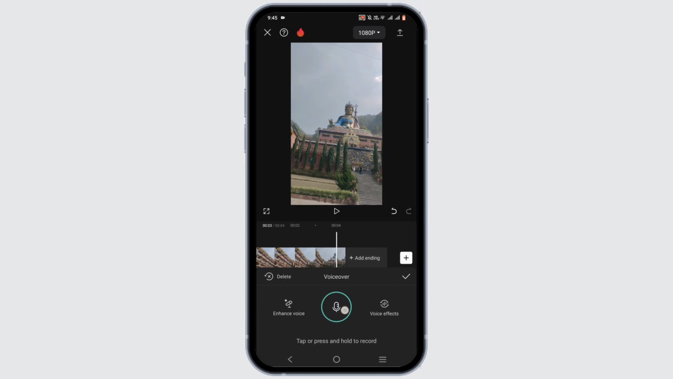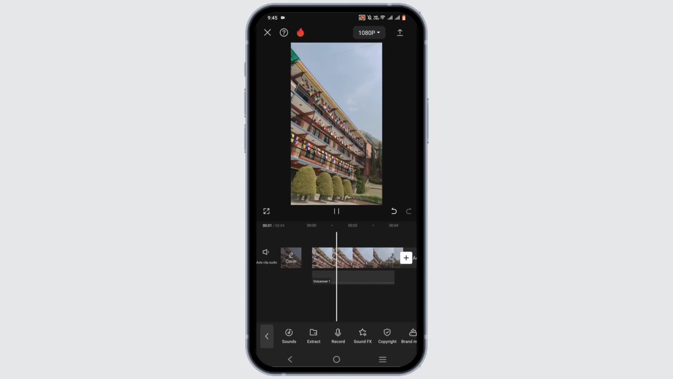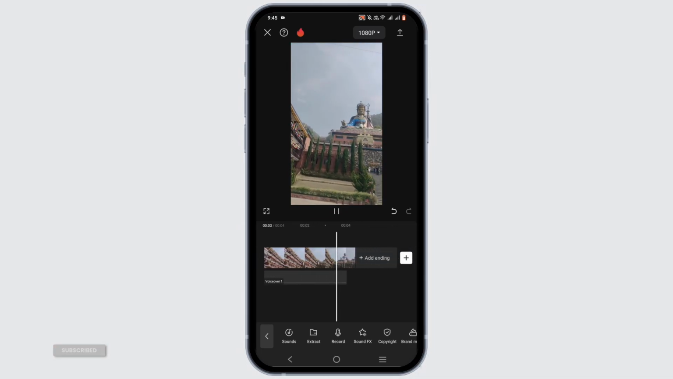Now all you have to do is do a voiceover. Once you are done, tap on the tick mark. And voila, you have successfully voiced over in your CapCut.